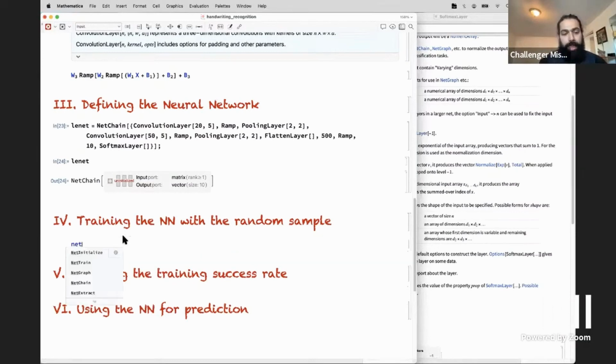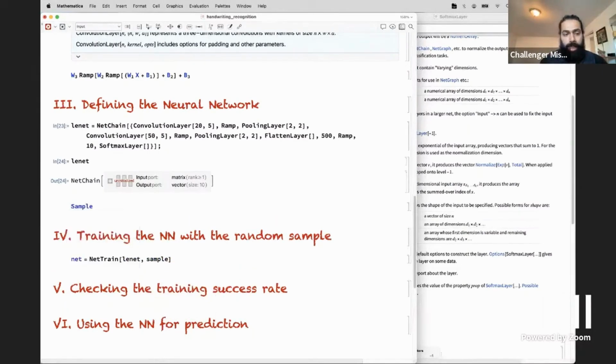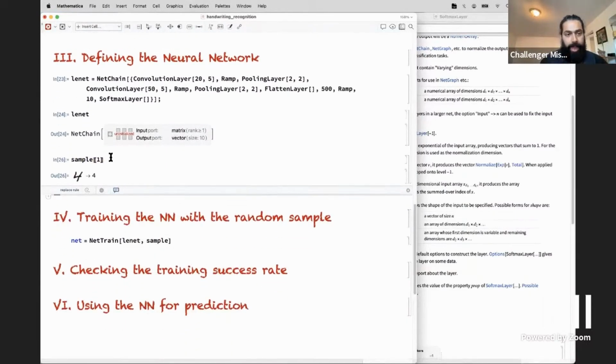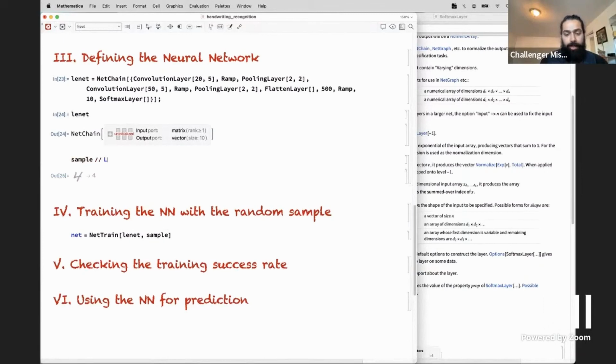So let's try to train this network using this function called NetTrain. Now, this requires two quantities. One is your architecture, which is LeNet, and your data, which, if you remember, we had gathered through a sample. Just a quick reminder what this sample looks like. It looks like this, right? And how many data points do we have? We have 1,000 data points.